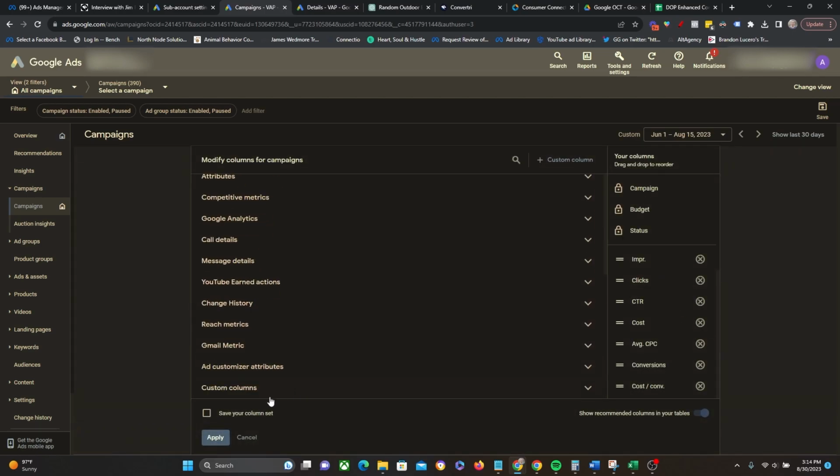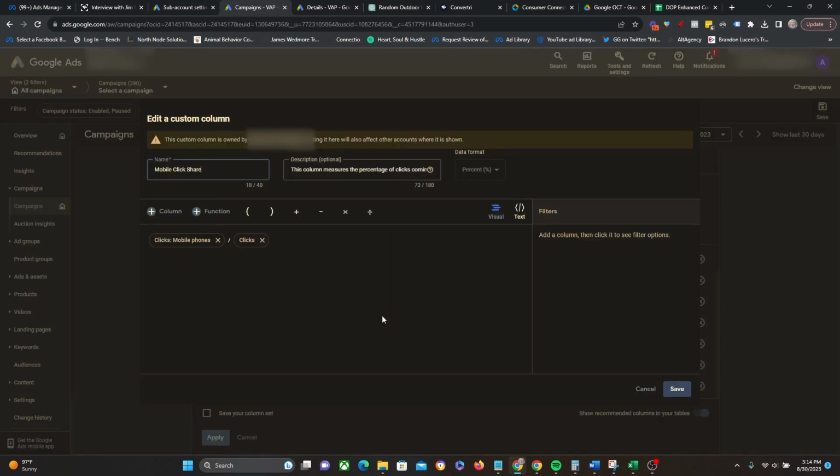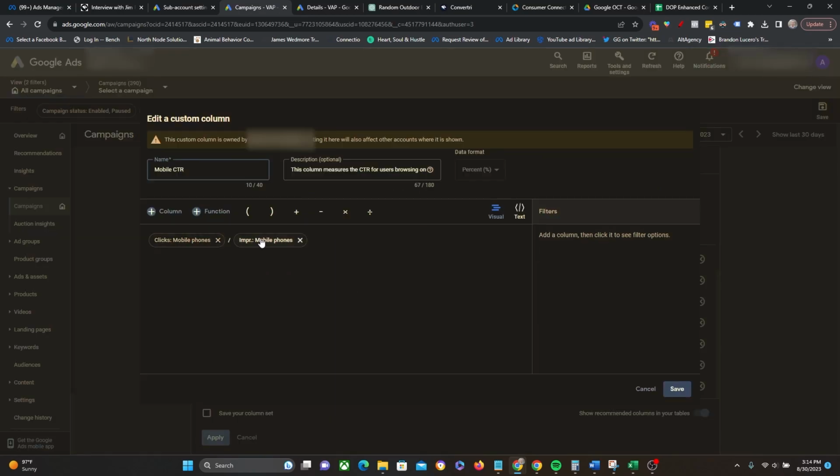So if we come back down here, go to columns, you'll see I have some here, such as mobile click share. So I'm going to go ahead and click on that. So that is the total clicks from mobile phones divided by clicks right there. And then I have mobile CTR, which is going to be clicks from mobile phones divided by mobile phone impressions.